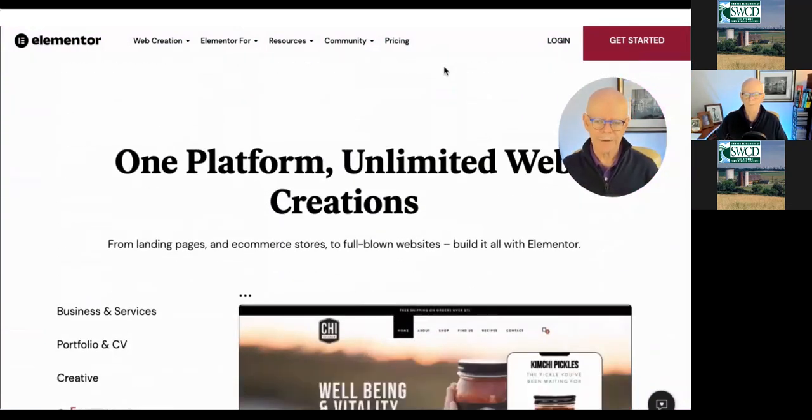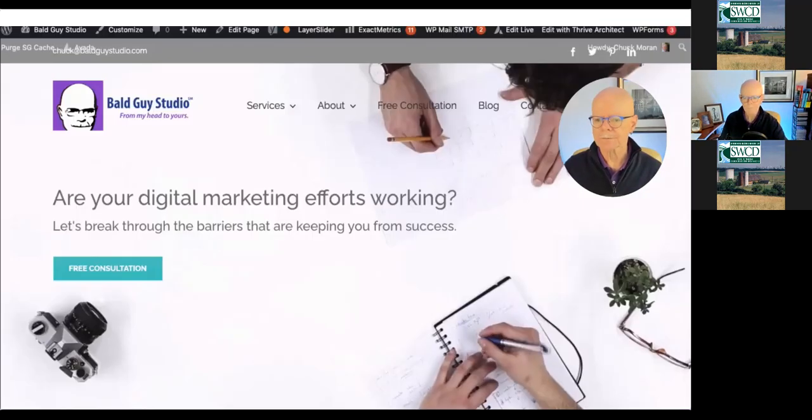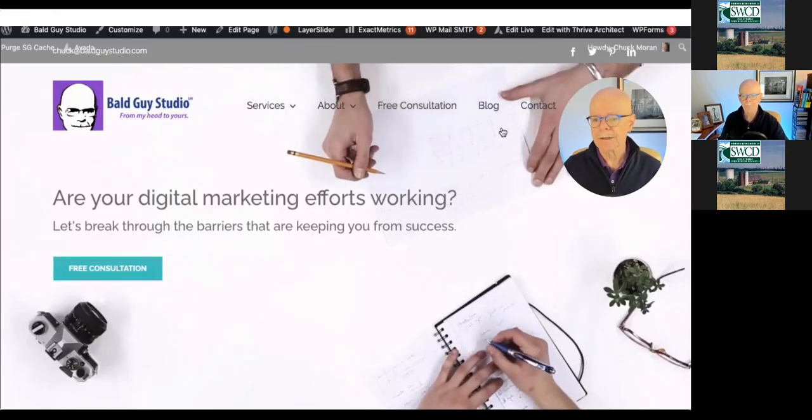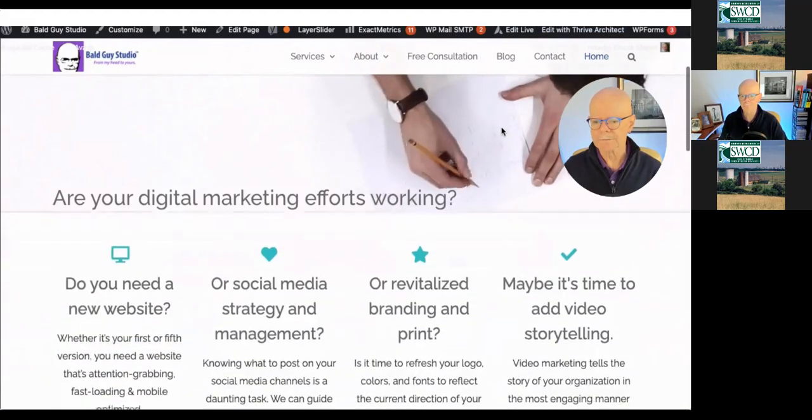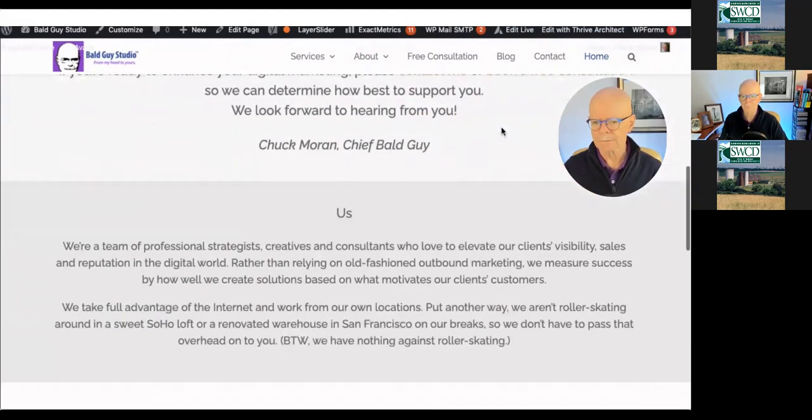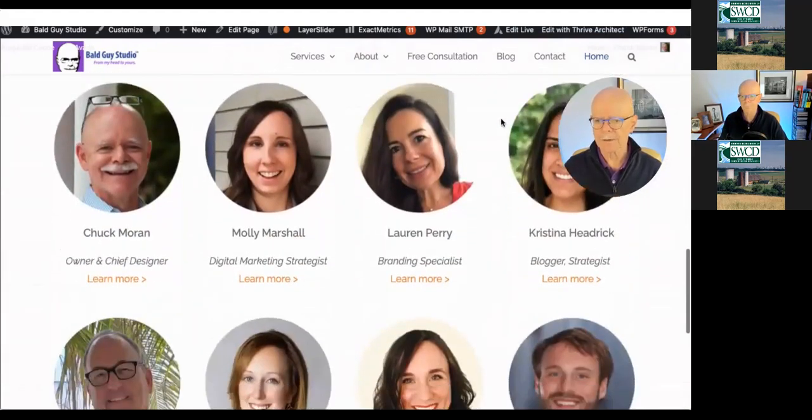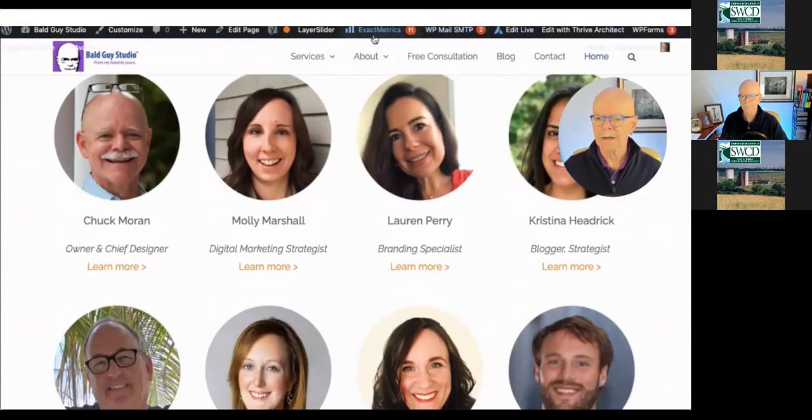On the Avada side, your builder is either in the back end where you're seeing panel by panel and seeing text, or you can also edit on the front end. To illustrate what I'm talking about, here is my Ball Guy Studio website. This is what it looks like on the front end, we call it. And then the back end, I won't go into the edit live to save some time here.